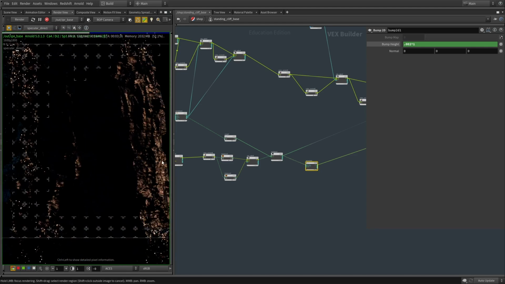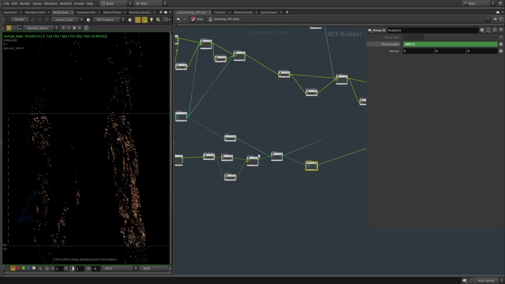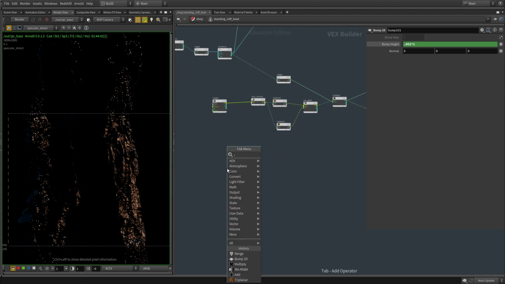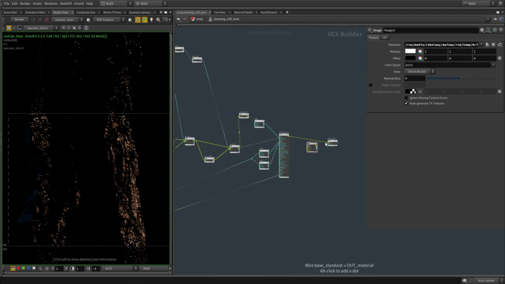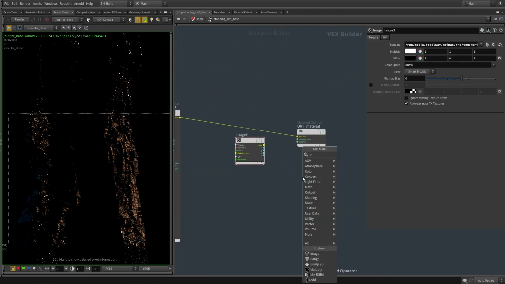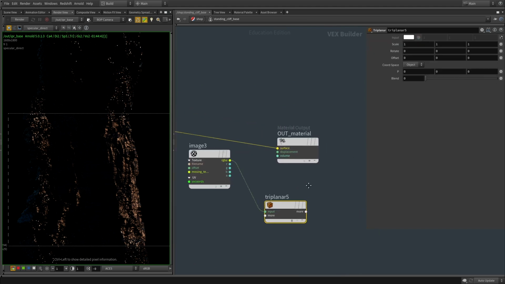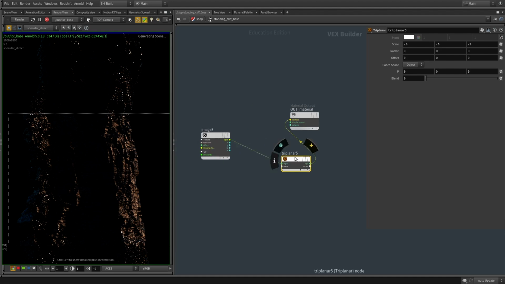I think it's working pretty well, and there's a lot of interesting details. I'm not gonna spend too much time on it, and I'm gonna import that image for the rocks. And let's take a look here, and let's put down a tri-planar. And let's connect this. I'm gonna set it to 0.5. Pardon me.